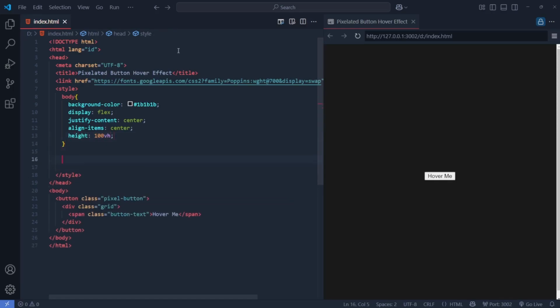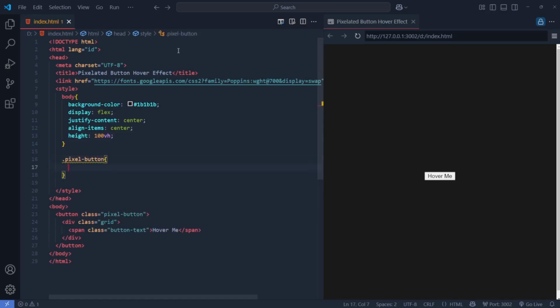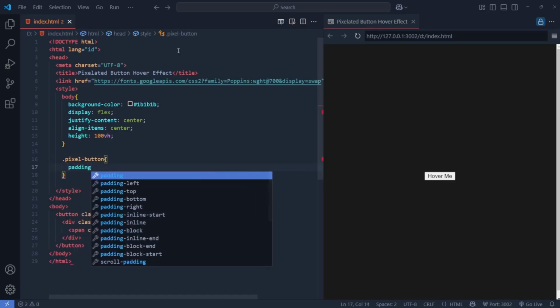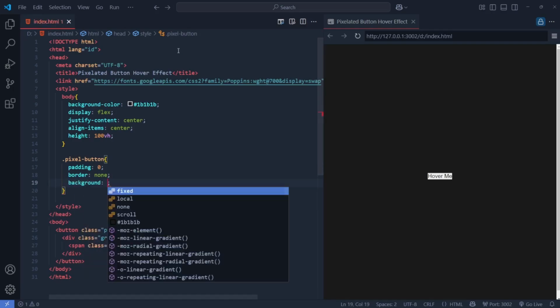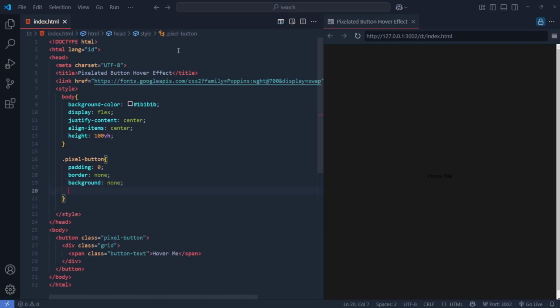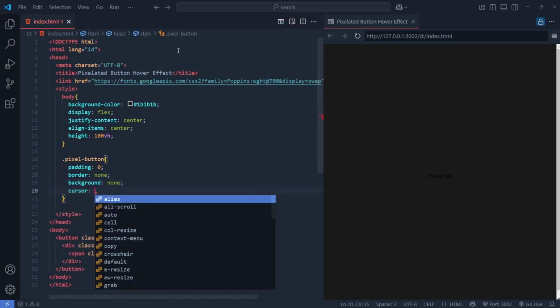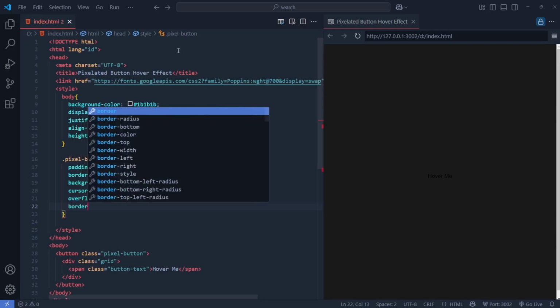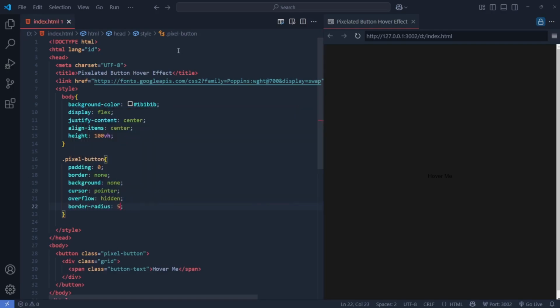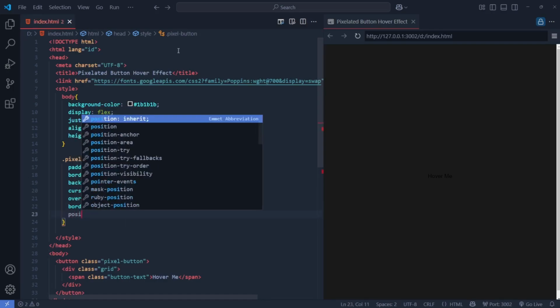Here we've got the pixel button selector, which is styling our button to make it look clean and functional. First, padding is set to 0 to remove any extra space inside the button, and border is removed completely so there's no outline around it. The background is also set to none, giving us a blank canvas to work with. To make it feel interactive, cursor pointer ensures the cursor changes to that familiar hand icon when hovering over the button. Next, overflow hidden makes sure nothing spills outside the button area, keeping everything tidy.